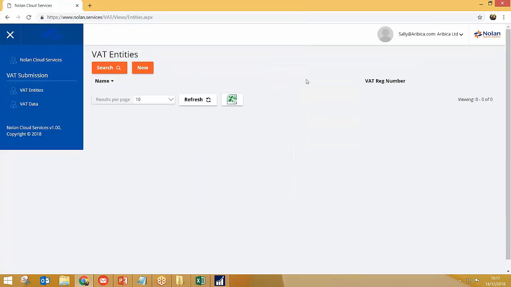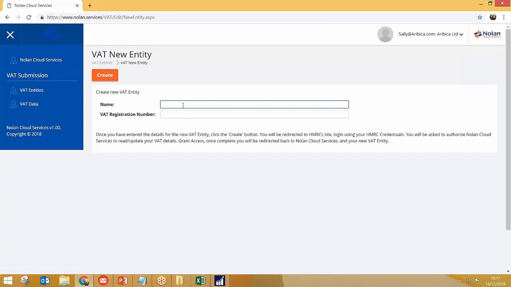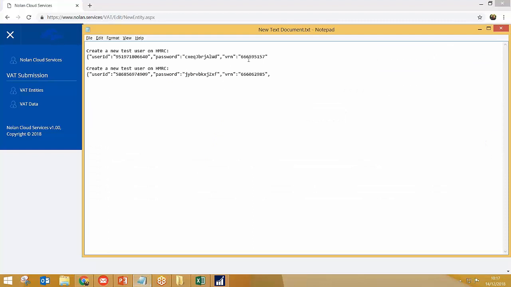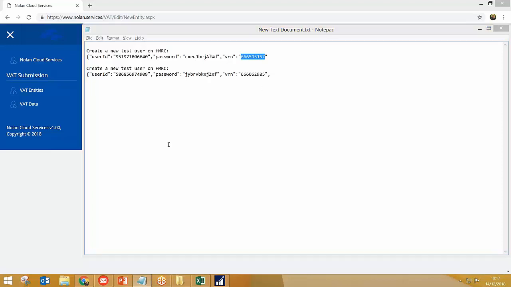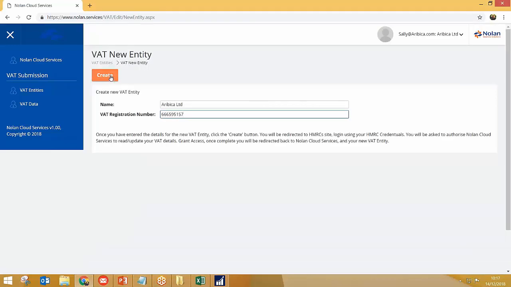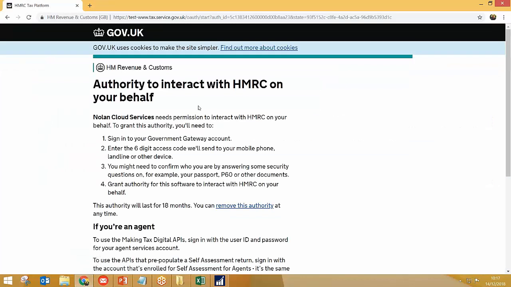So let's go into VAT submission, and we'll see there's a couple of things. There's really just VAT entities and VAT data. So we need to go and create our VAT entity. I'm going to say new. It's going to be HMRC Limited. And here I need to enter my VAT registration number. So the VAT registration number for HMRC Limited is this number. Create. And it takes me directly off into the HMRC website.